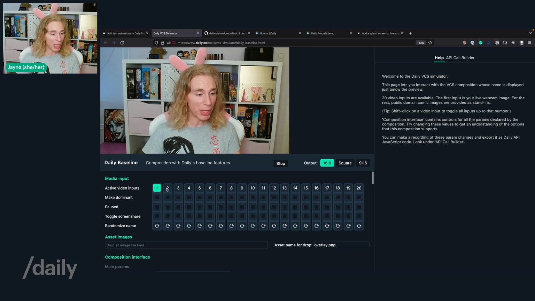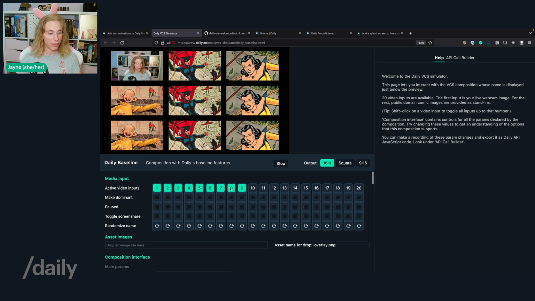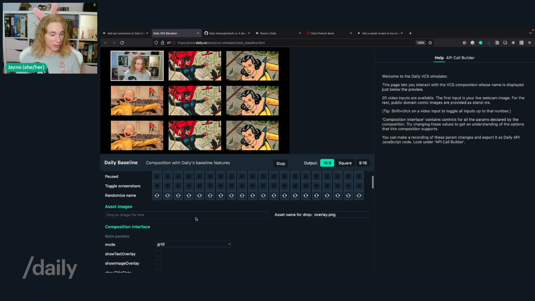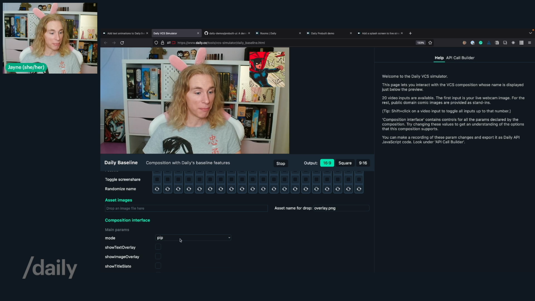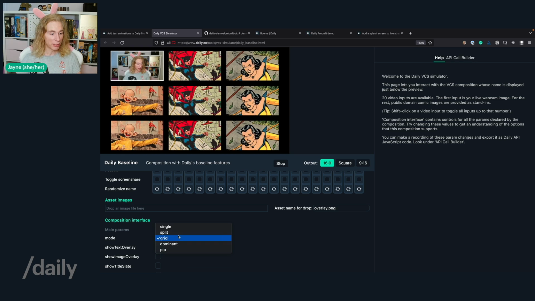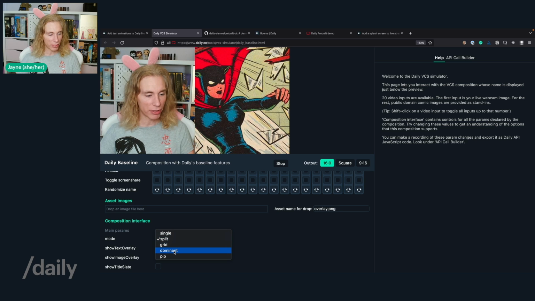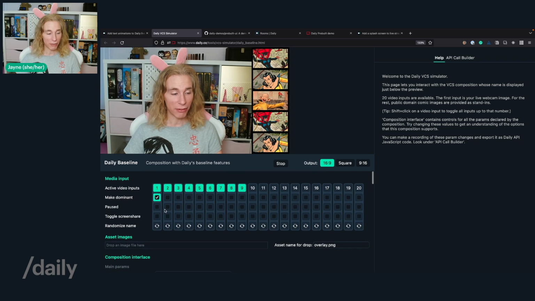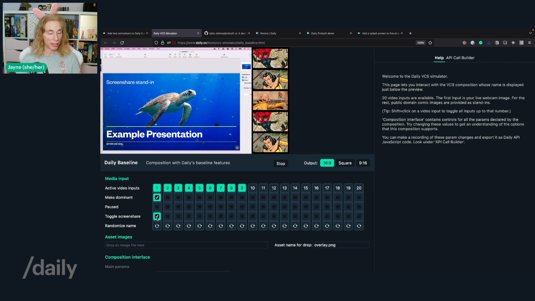So what is there? So we have these different images, right? So you can show how things will look with more participants, and you can make one of them dominant by clicking this, but that only works if you are in, for example, a dominant mode, or picture-in-picture, or not in a grid. Also, sort of split, maybe? Split, does that work? No, that only works for 2 people. So if you're in dominant or picture-in-picture, then you can select who's the dominant one. You can pause the video, which is basically turning off the video, and toggling screen share.